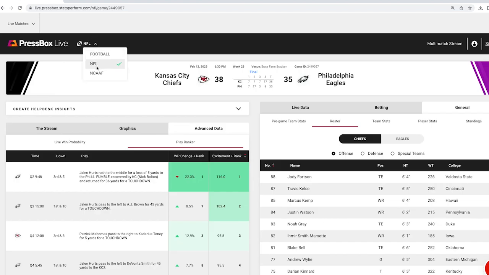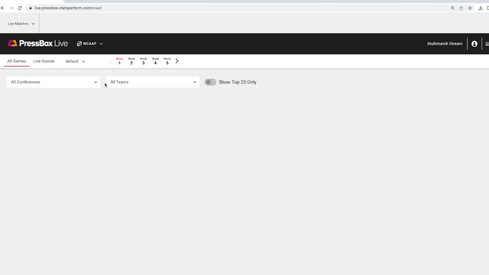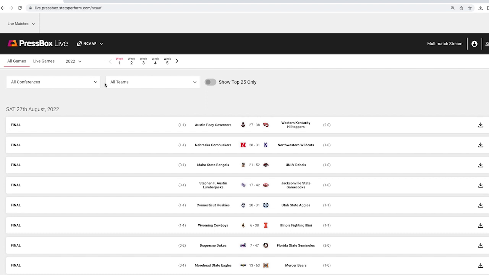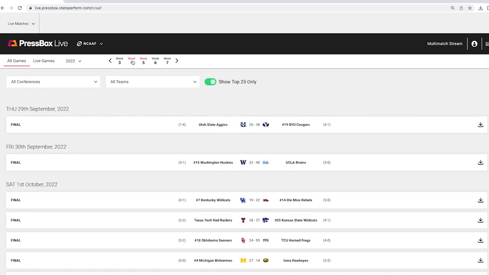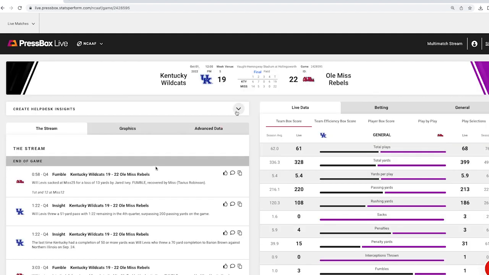Now let's take a look at a college football example from the fall. So here's the college football interface, very similar to the NFL one. I can select individual teams, or I can show top 25 matchups and get those games filtered out. Here I'll click on Kentucky versus Ole Miss.